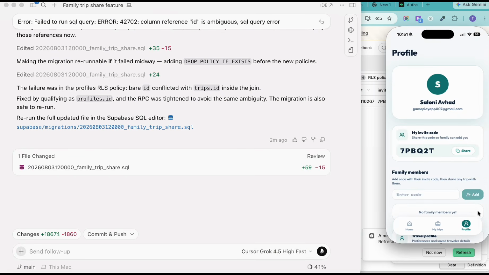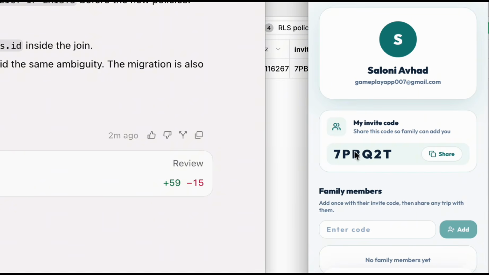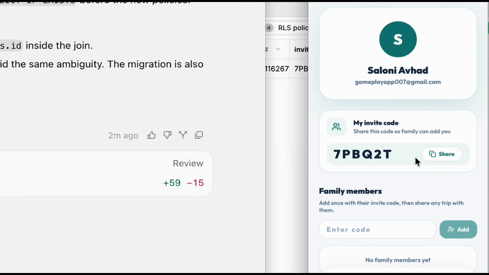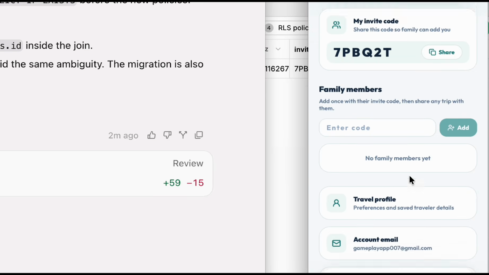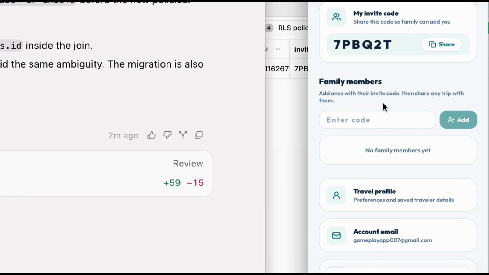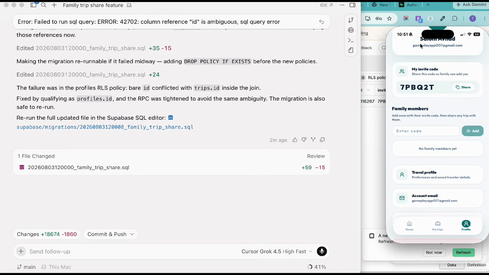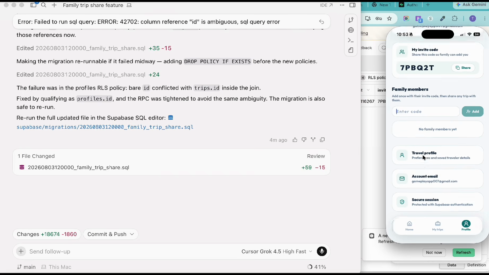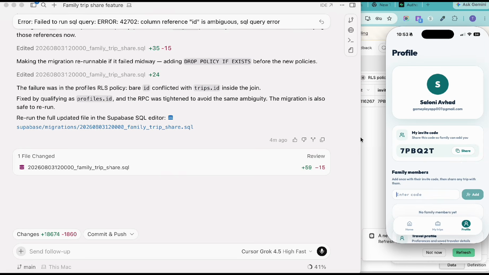Now inside the family profile tab, you will see my invite code which you can copy and share with your family members. We also have family members enter code. You can even enter the information directly from here, and all other options are still there inside your profile page. Pretty cool, right? So that's how you have to add this sharing option.